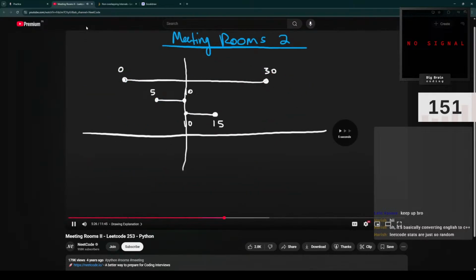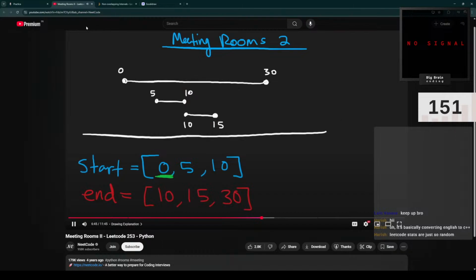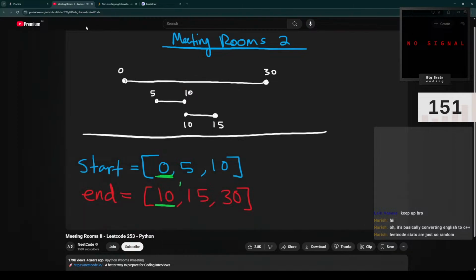We're going to have 1 pointer at the beginning of start and 1 pointer at the beginning of end. Between these 2, we're always going to pick the minimum value. So we are going to maintain a count, which tells us the number of meetings that are going on. And if the minimum between these 2 is the start time, we're going to increment the count of meetings going on and then shift our start pointer to the next one.